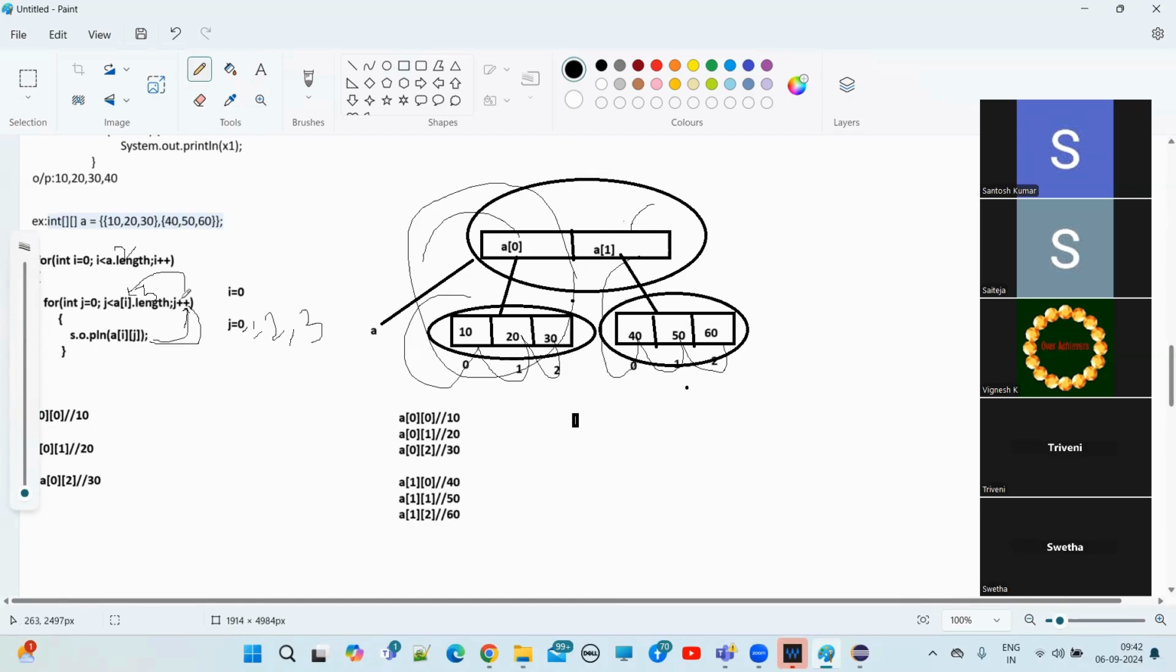Now, again, where it will go after increment, decrement section? Control will go to conditional section. So, in the conditional section, J is what? 3. 3 less than 3. Condition is true or false? Condition is false. If condition is false, then control will come outside of this for loop.